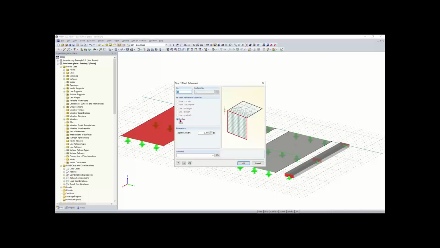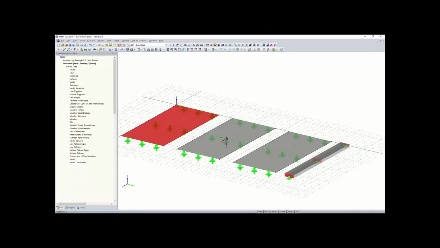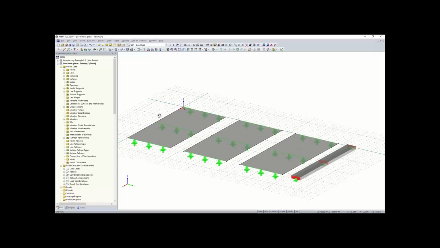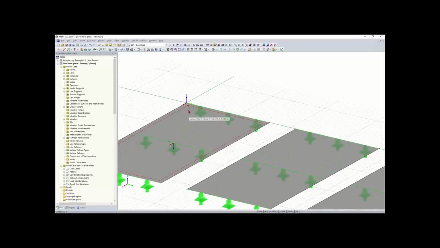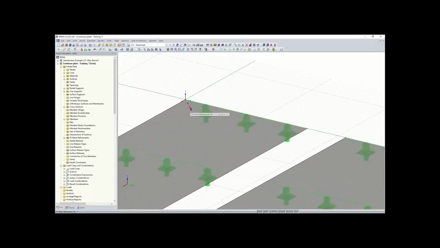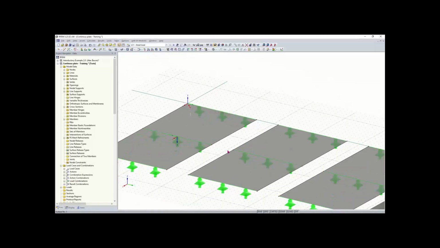Right now we just have surface selected, which is automatically done by the program, and we can set our target FE mesh length. I want to set mine to 0.2 feet. This is smaller than the 1 foot default that is already selected globally in the program, so I'll click OK. I'll click OK again. Now you can see we have this little icon telling us that an FE mesh refinement has been applied.